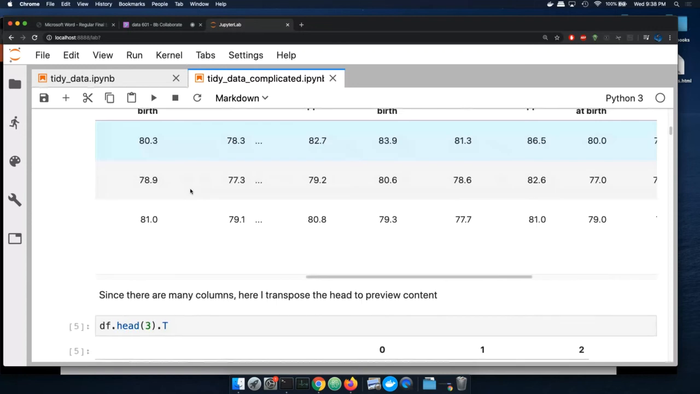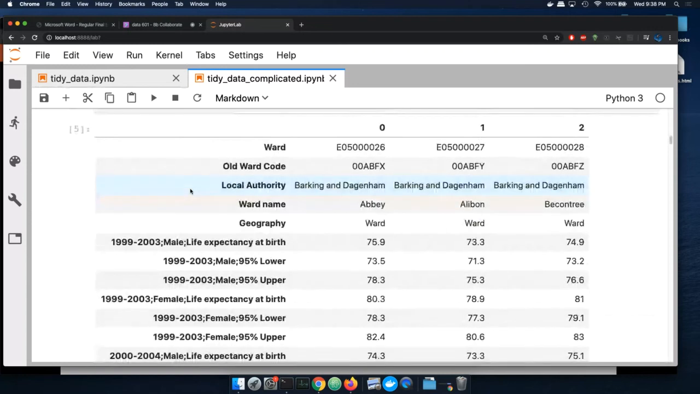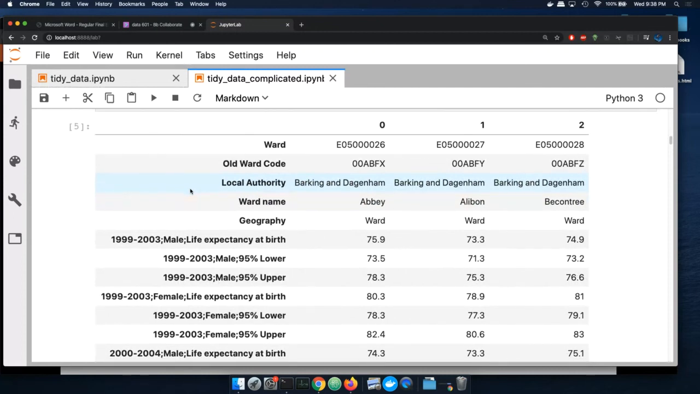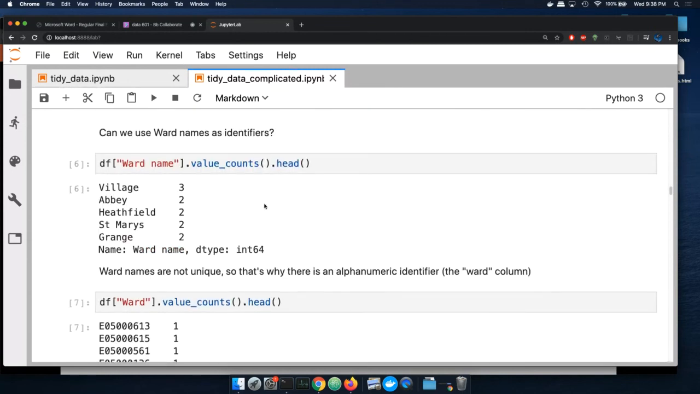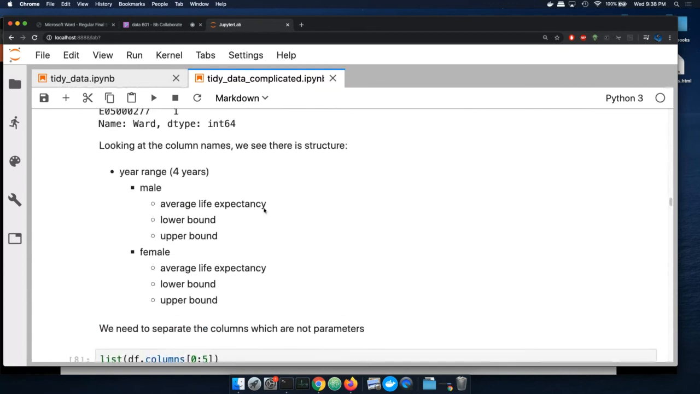So let's go on here. This is a bit easier to read. Basically, if you didn't see that before, you've got years, gender, and then a bunch of numbers. Scrolling through this very quickly, we start looking at some investigation here, and we have to figure out what is meaningful. We have to decompose those column headers into a meaningful set of variables. What I decided was there's a year range, and a gender, and then three other things. So that's a lot to decompose out. And again, melt doesn't work.